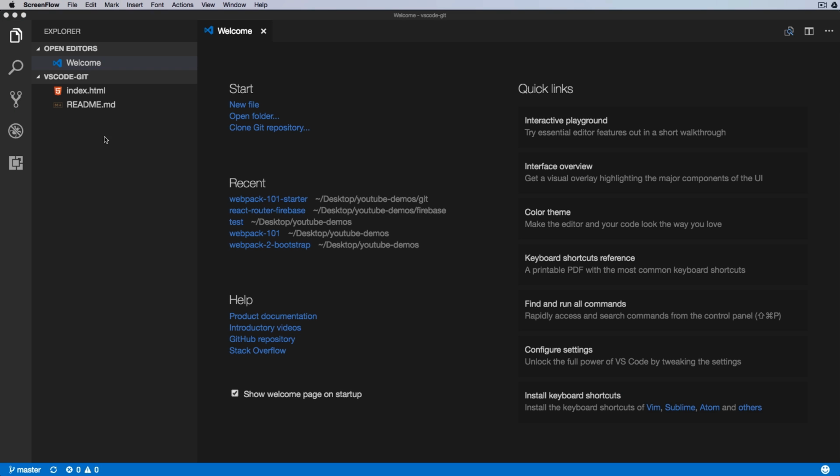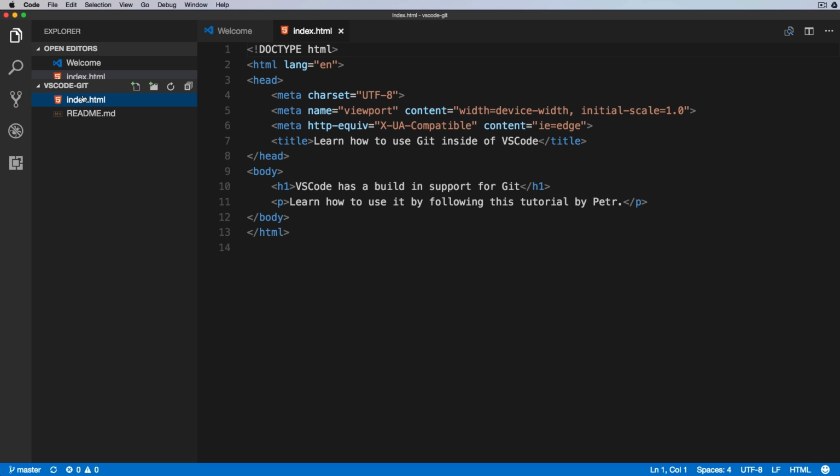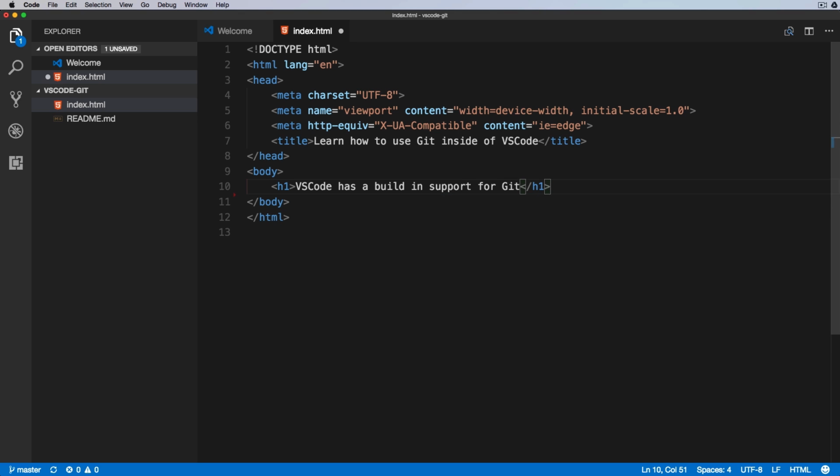Now we have the local version of these files. We can make any changes to them and then we can commit them into the repo. So let's say that we want to delete this line of code and save the index.html.